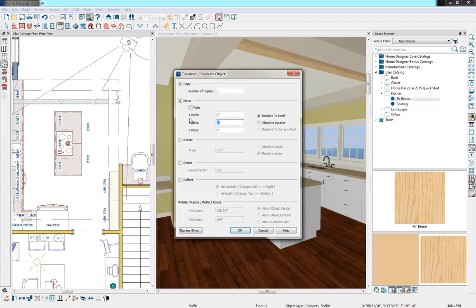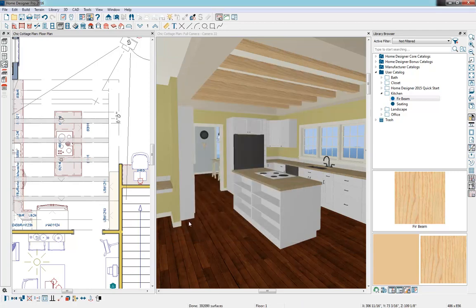But we need to move this in the Y delta because we're moving it up or down. So that's going to be the Y delta, and we are moving it down. So it needs to be a negative. Let's do 24-inch spacing. Select OK, and it will move all of those for us.